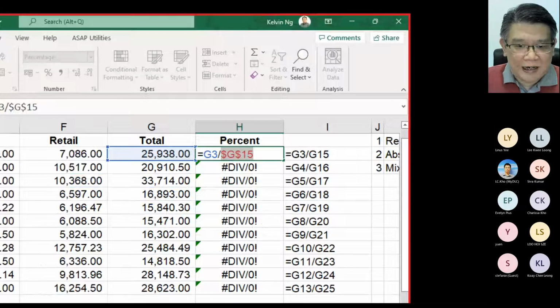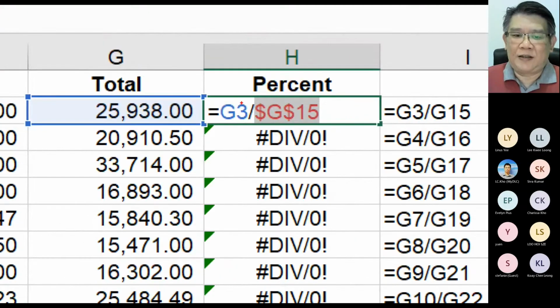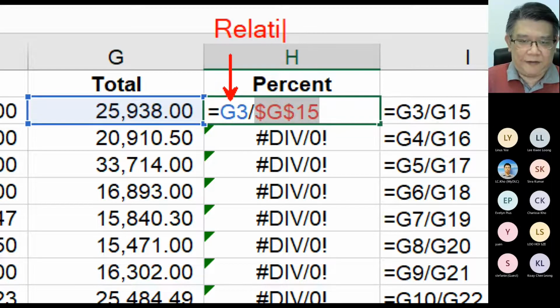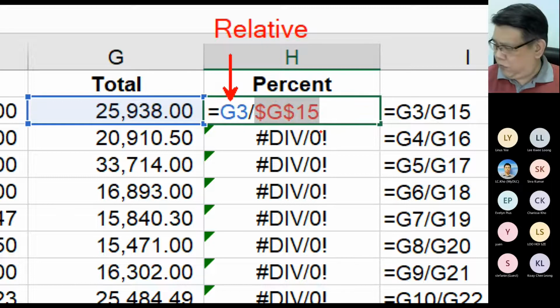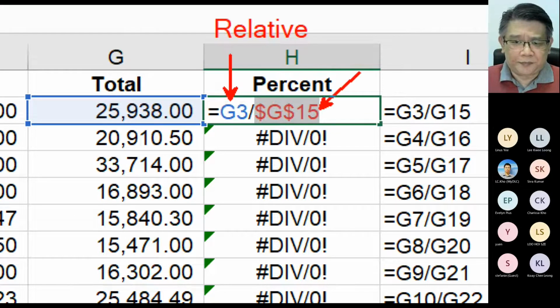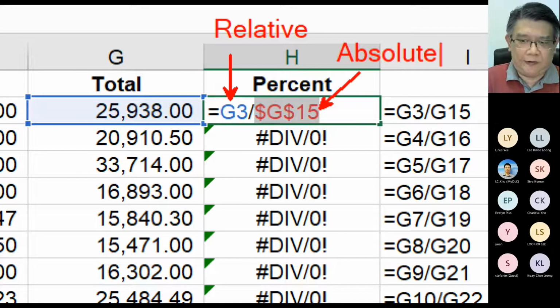So let's take a look. I did not make everything absolute. This is still relative, right? This is still relative, right? But this one, now it's called absolute. So one of them is relative. You know just now that relative will move, but the absolute will stay.